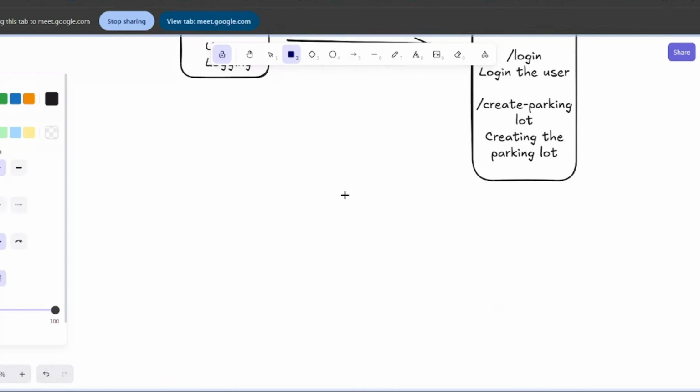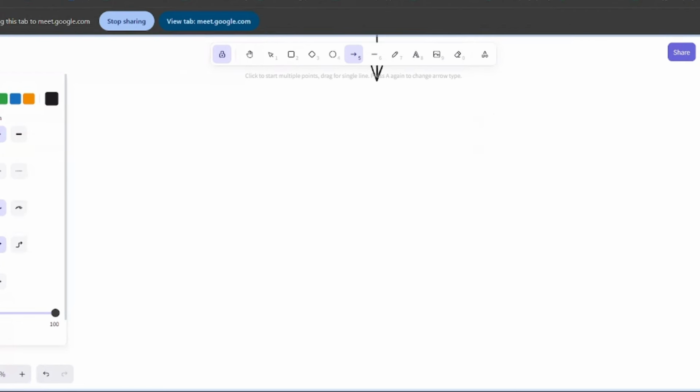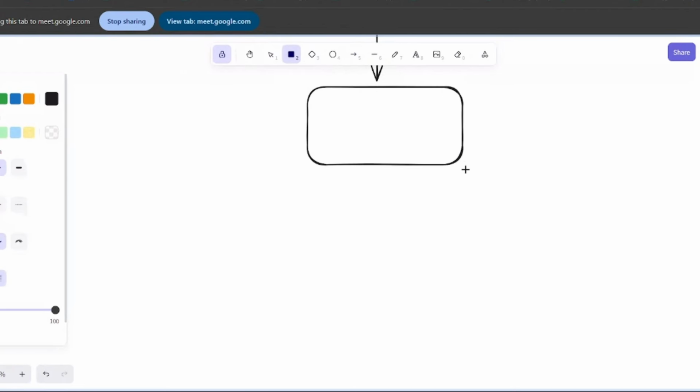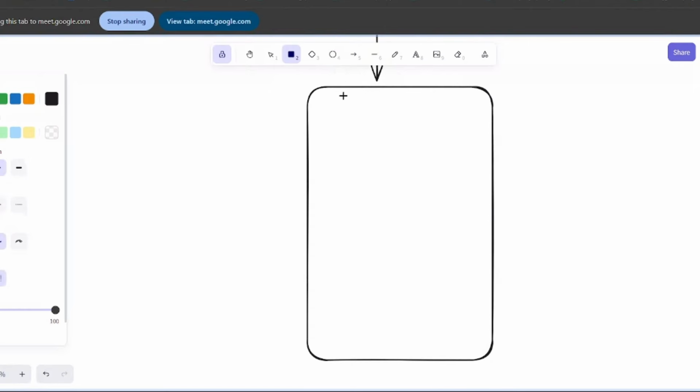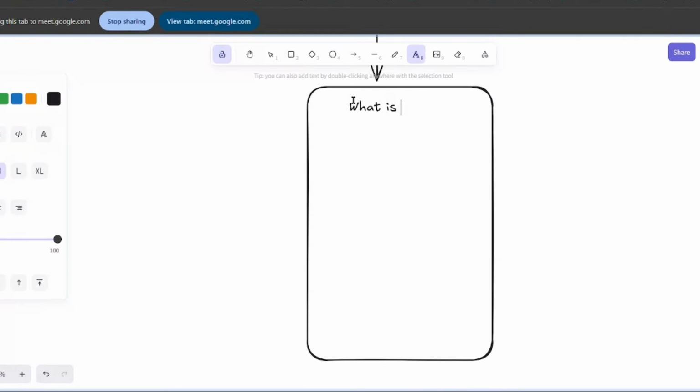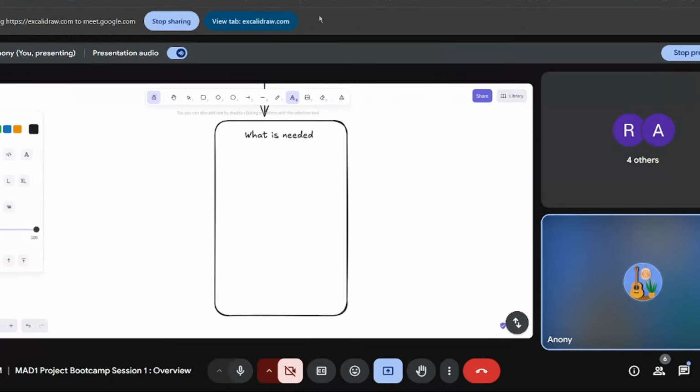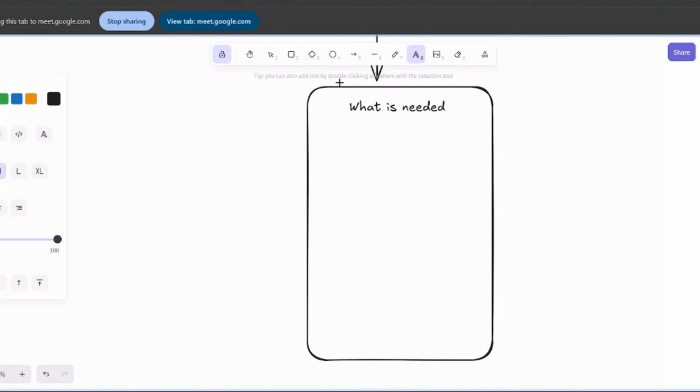Let's go further and see what is needed. I know you may have seen this already, but I have to go through it from the basics. So what is needed? First we need Flask.